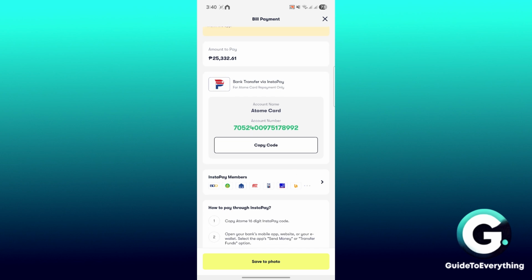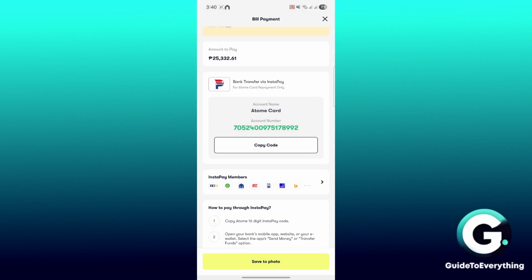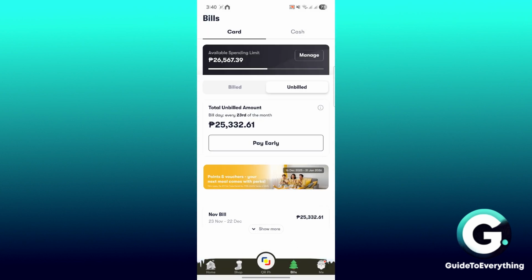And with this one, as you can see, we have the InstaPay members, and one of those InstaPay members is going to be the BDO Online. You can just use this to enter it to your InstaPay payment. Click on the copy code, and then you want to head over to your BDO application and use the code or the account number to pay your bills with. Make sure to simply choose Atome when paying bills.